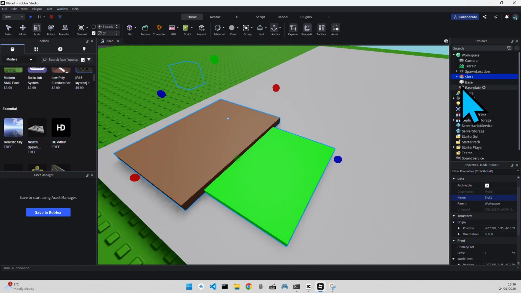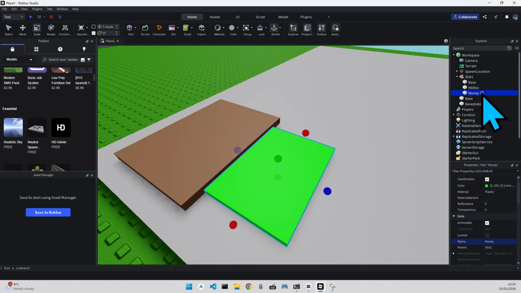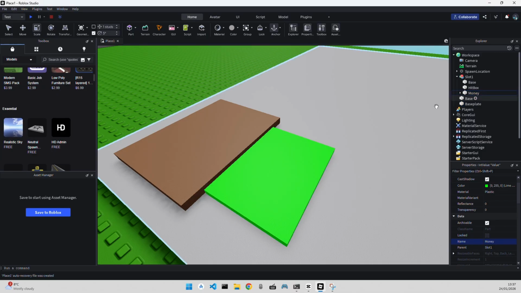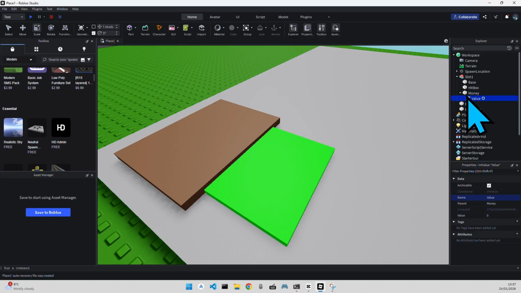But now you want to open the slot, click on the money, click on this little plus icon next to the money, and type in int value. Then you can just click on IntValue. Now you have got an IntValue inside of your money. What you want to do next, you want to keep it 0, but just name the value MoneyAmt, abbreviation for amount.